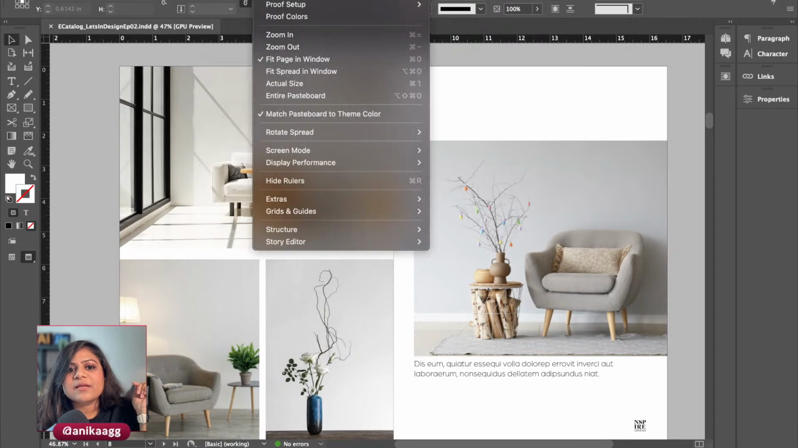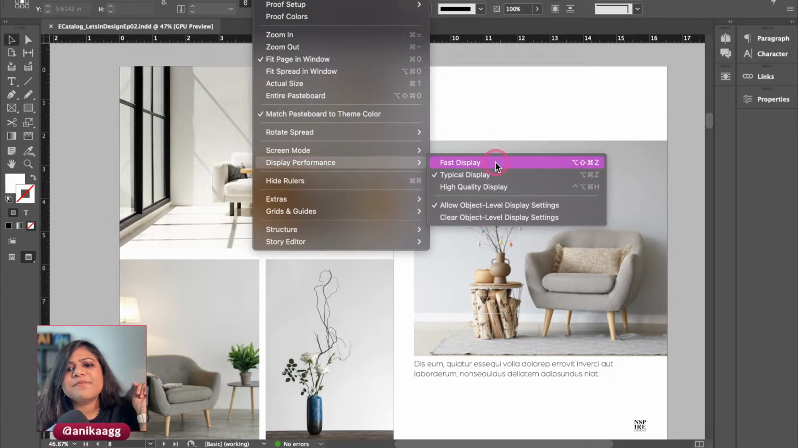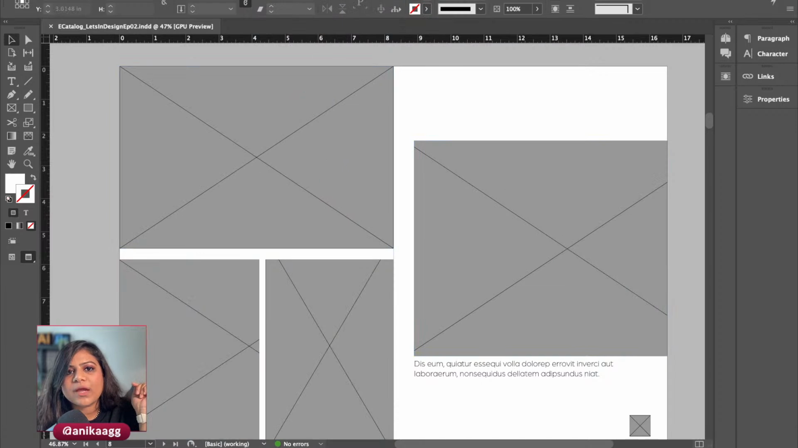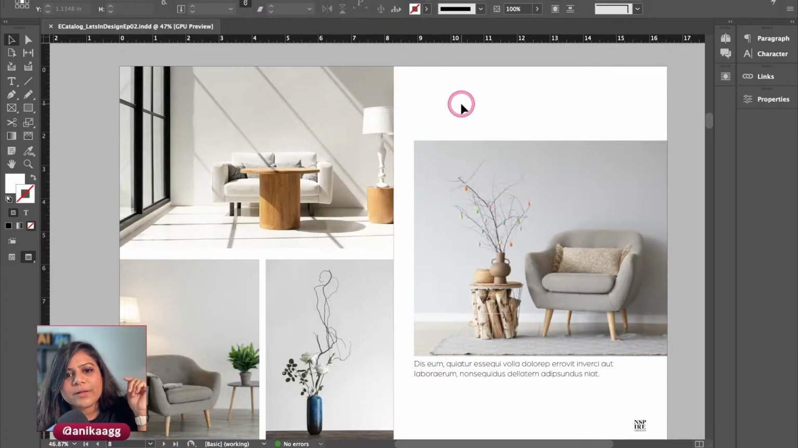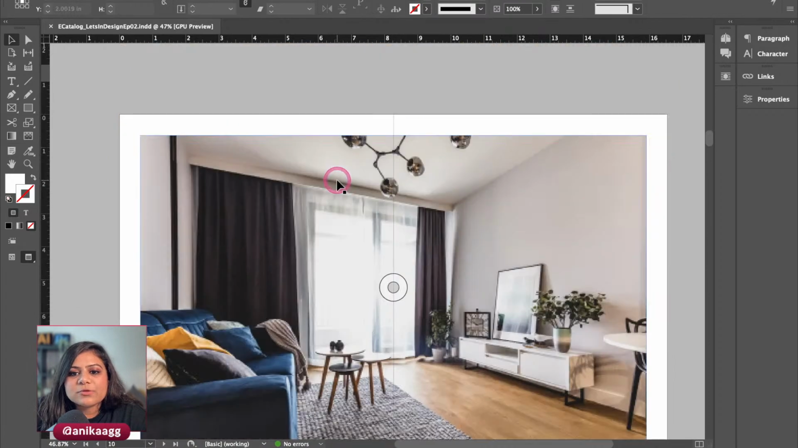So what I can do is I can go to view, go to display performance. If I do fast display, it's just gonna go away and we don't want that. So I'm just going to go typical display. I usually work with high quality display just because I want to see how it's going to look in the final PDF.